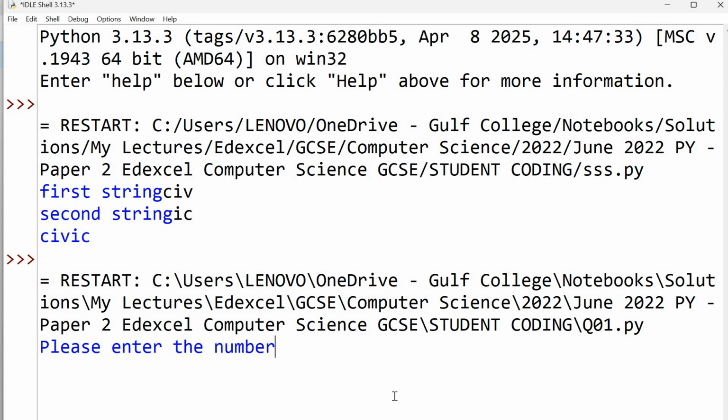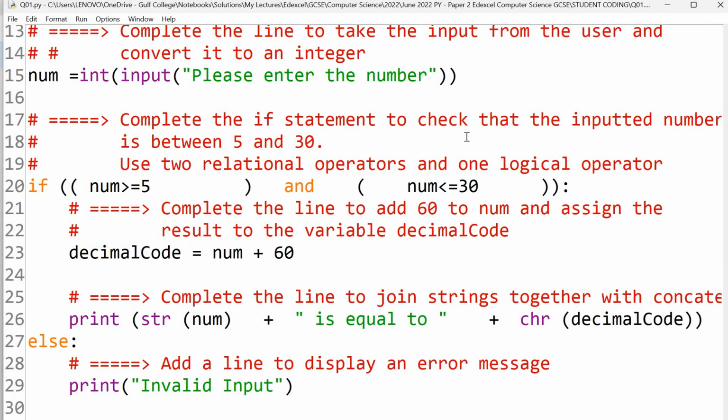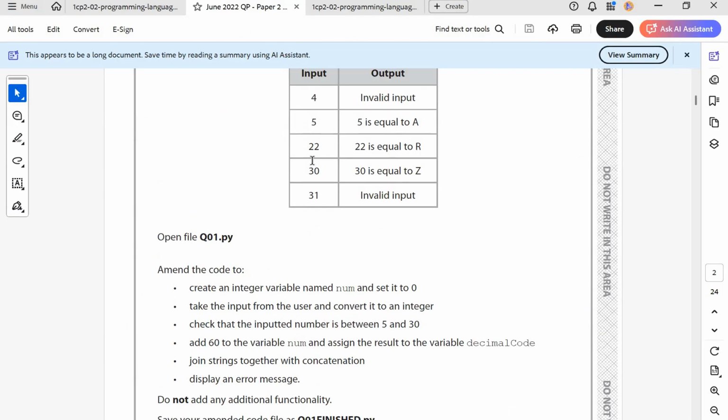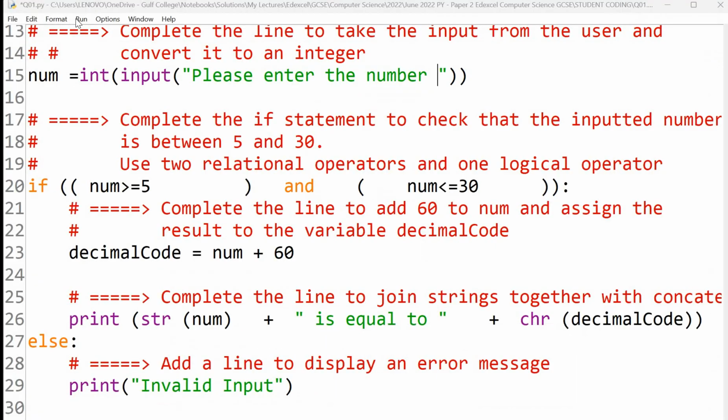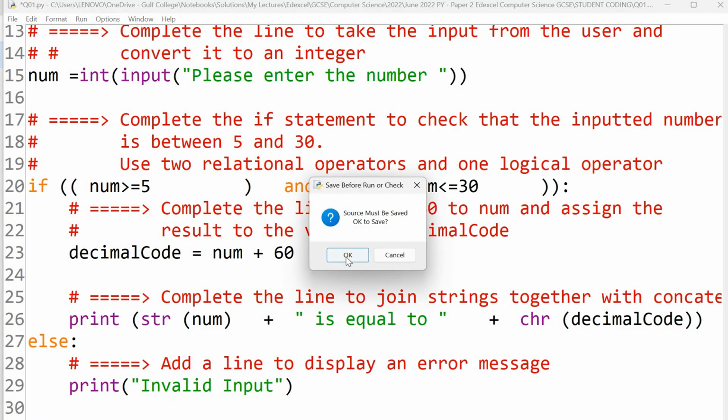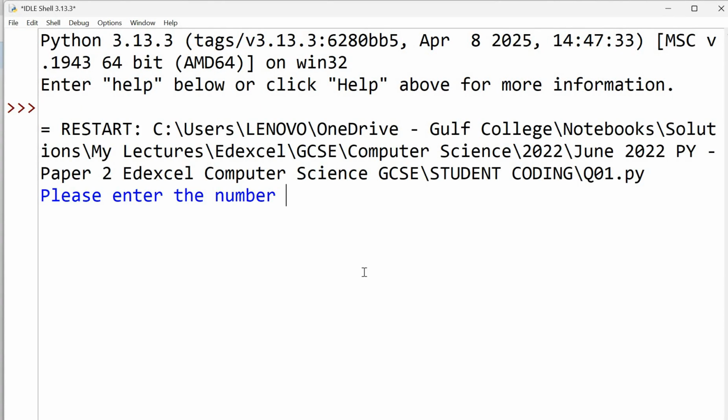Please enter the number. I'm going to enter number 5. It shows me 5 is equal to A. Yes, correct. Okay, if you see the table, when you enter 22, it should display R. I'm going to run the program, run 22, then it should display R. Yes, the program is working correctly.